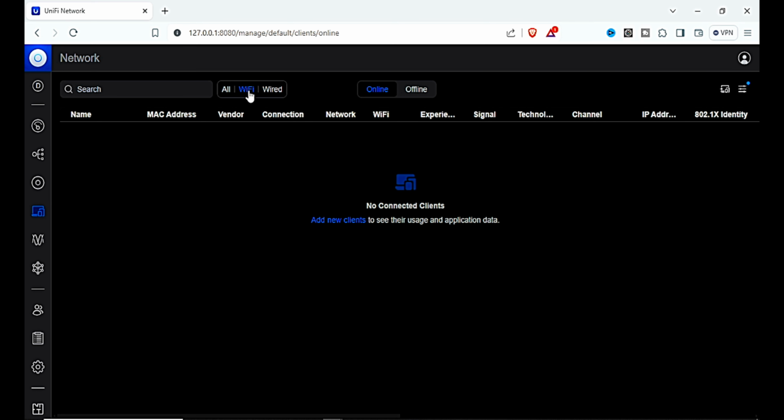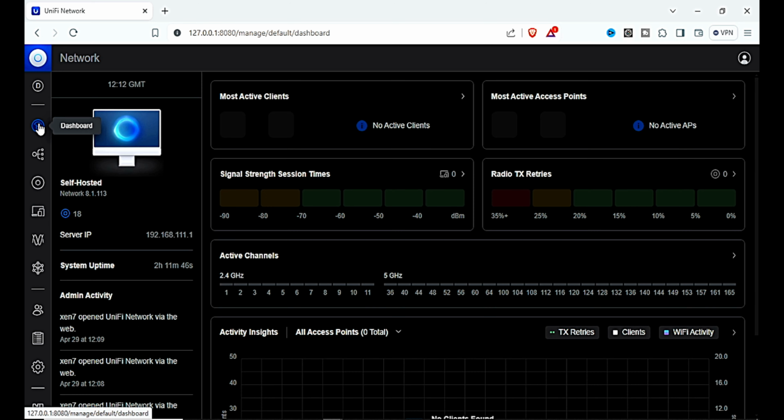When you go further onto the tabs up here, you will see Wi-Fi, so you'll be able to see all Wi-Fi connected devices on this app. When you click on wired, you'll be able to see all wired connected devices. At the right side you can see online and offline, which simply tells you if those devices are online or offline, and you'll be able to see the days and weeks they've been online or offline. Let's go back to the dashboard.